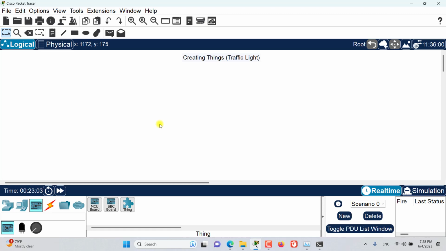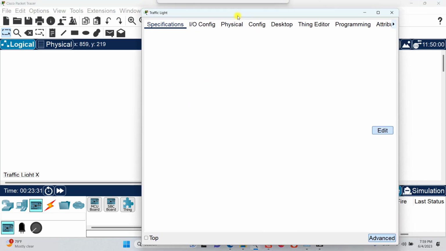In this episode, we want to talk about creating things, and specifically, we want to create a traffic light today. Whenever we want to create a thing from scratch, we can use this object, which is under the components, under the boards, and this generic thing. First, we want to rename it to traffic light so that we know what it is about. And now we want to open and start editing it.